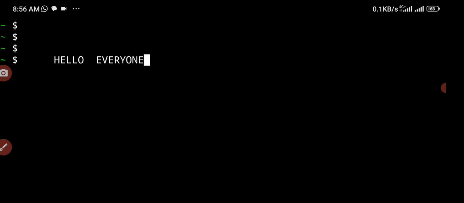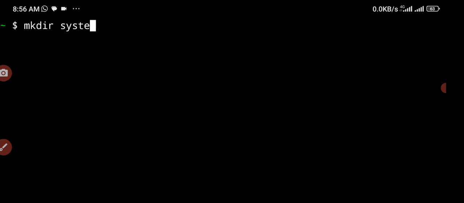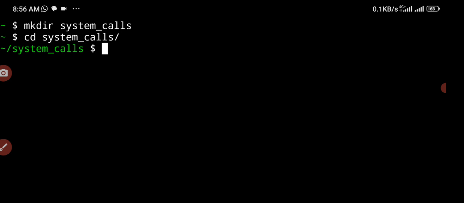Normally I love to create a separate environment for this program. So I will clear the screen and use mkdir to create a directory called system calls, and I press enter. Then I do cd to system calls. Now I'm inside that directory. You can see system calls there in light green, which signifies that I'm inside the system calls directory.